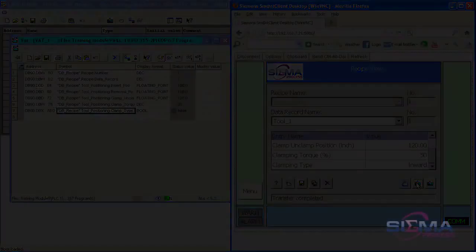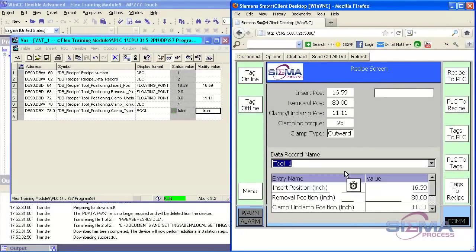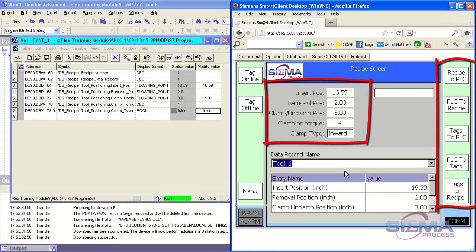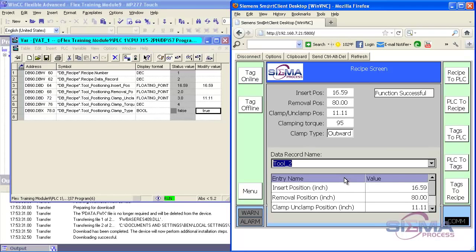In the next video, we're going to talk about recipe screen compared to recipe view. As you can see, we have a few buttons added over there and a few I/O fields. Those I/O fields are acting as the recipe screen. So by using those buttons, you can directly send recipe data to PLC or read the recipe data from PLC.